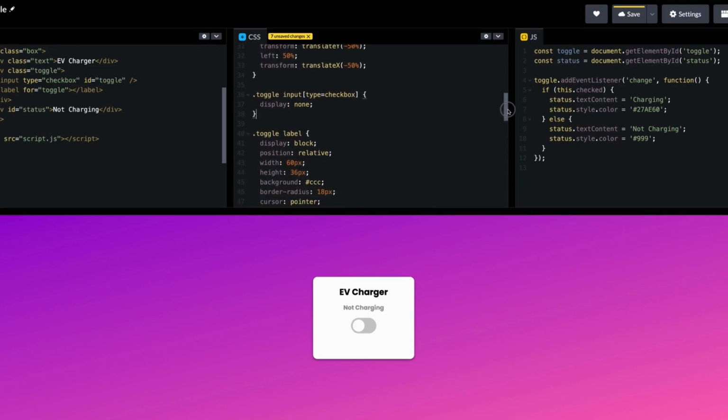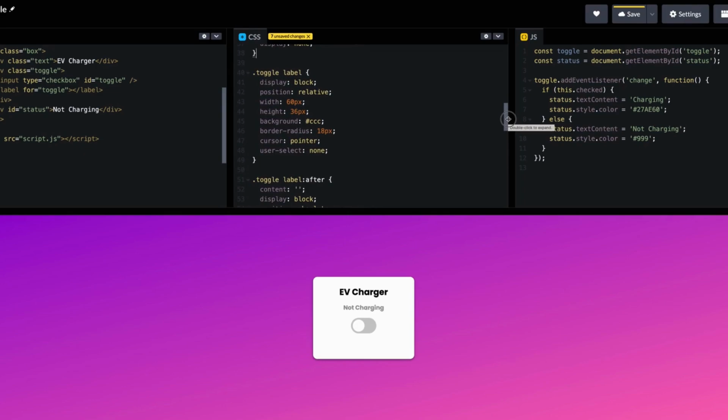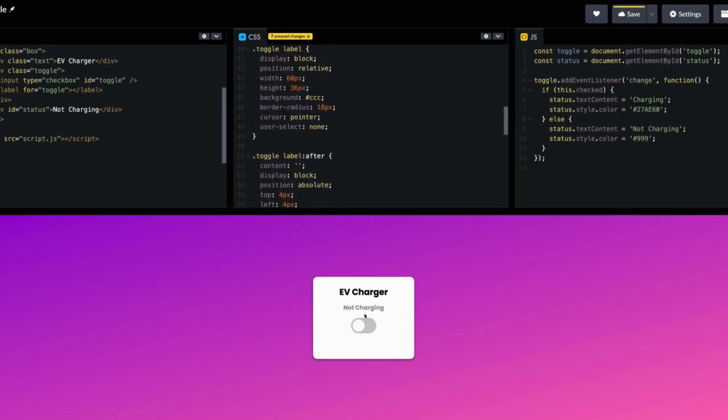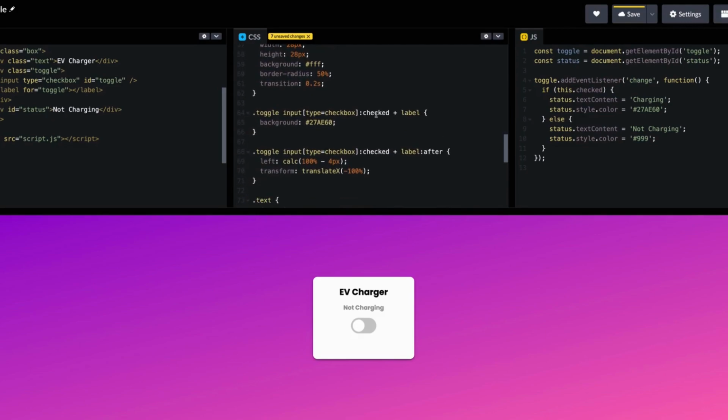We have our input, which is a checkbox. We have our label, which is a relative block. We have our label when it's, this is also the label, by the way. And then the label after, which is still that. And then we have it when it's input. So when the label is checked, again, we reference that same green color here. When it's after, or else, if you want to call it that, it goes back to the way it was.